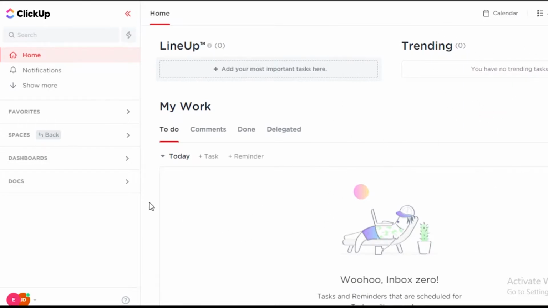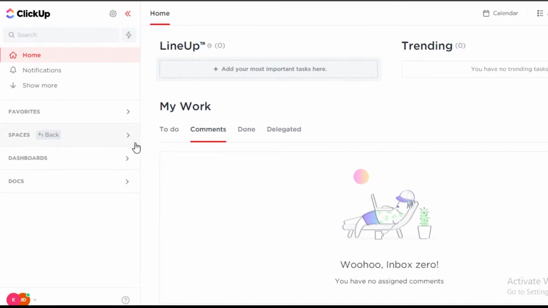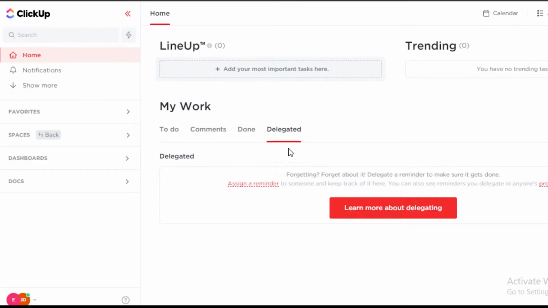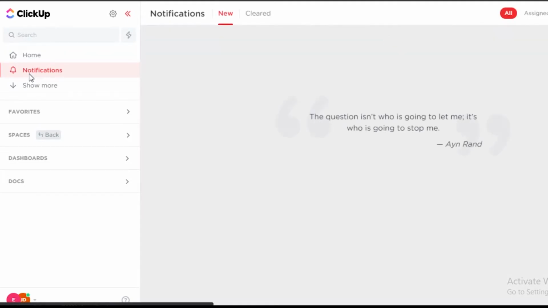Now on your homepage, you also have your My Work section, where you can view everything that is assigned to you. You can categorize it by the days as well, also view any assigned comments on your tasks. You can also view any of your completed tasks and any of your delegated tasks as well. Below your homepage here, you have your notifications. So any new notifications and anything that has been cleared is going to appear over here.